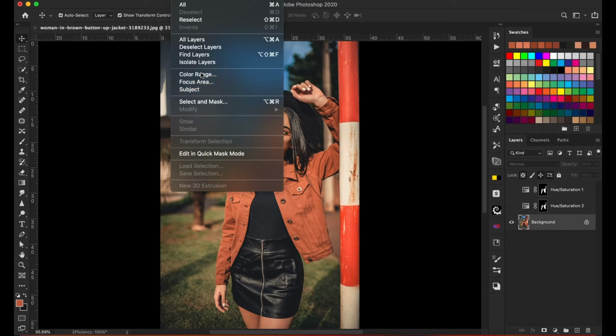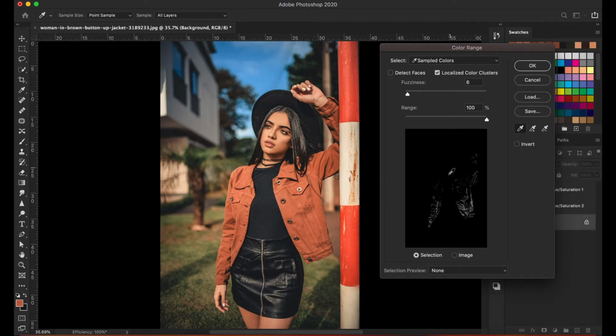So if you go for color range, you can see that the white is the selected area and the black is deselected. If I click on this plus dropper tool and select the jacket over here, you can see the parts of the jacket are in selection. A bit of the face is also being selected, but we will get rid of that with the refinement. So you can see that the jacket is almost selected. There are some shades also within the jacket. It doesn't matter, we will refine it.